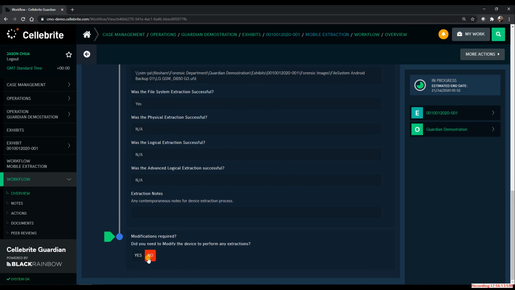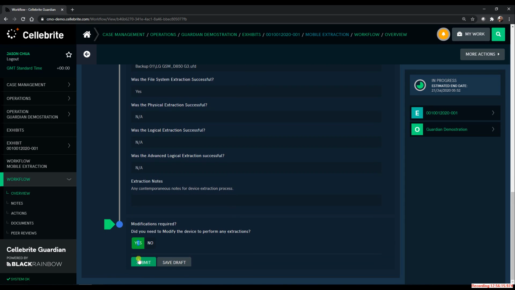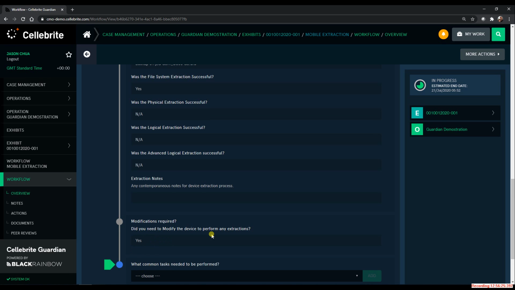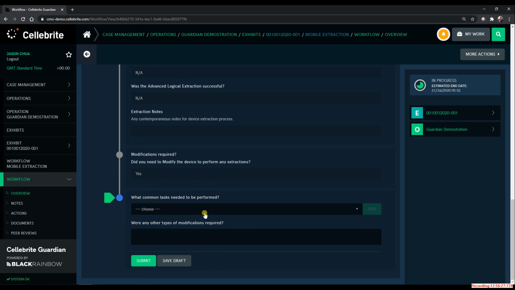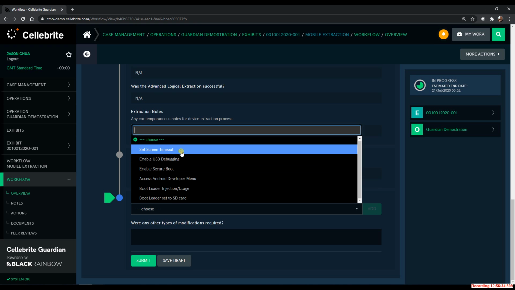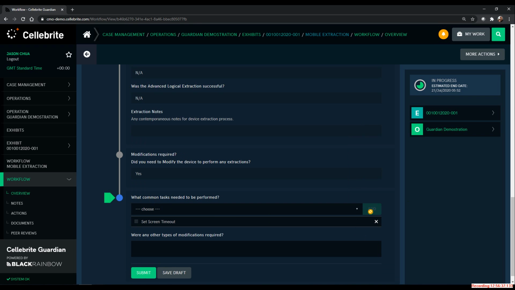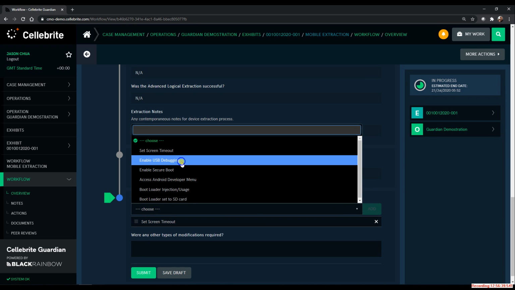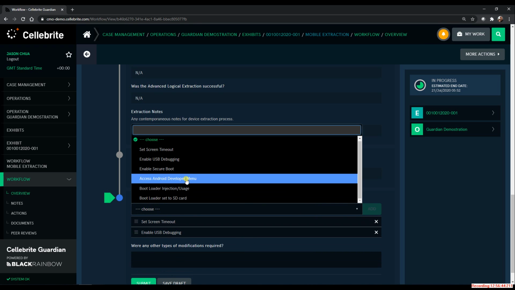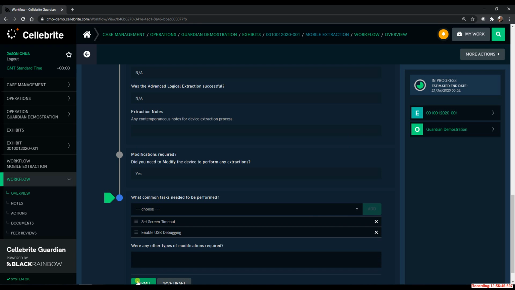Any modification required? Yes, of course, because I need to turn on the developer mode for the abstractions, etc., etc. So then I'll proceed on to submit. So on the next portion itself, then I will need to make sure that, okay, I've enabled secure boot and all those, set the screen timeout. Yeah, and after that, add USB debugging, and what are the items that I need to do. Okay, if there's nothing, then I can just submit.